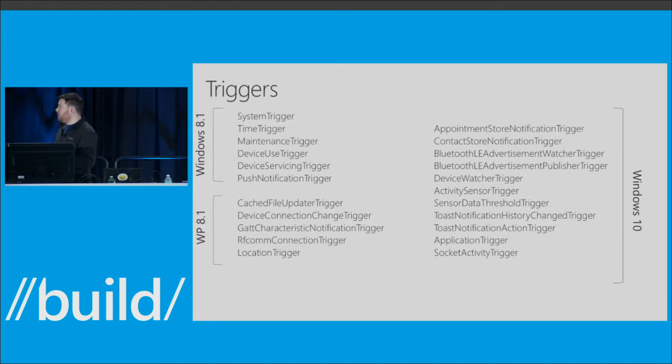And then in Windows 10, we've added a ton more triggers. So we've almost doubled the number of triggers that we have. We've added a few triggers for accessing the data store of appointments and contacts on the device. More Bluetooth triggers for Bluetooth LE, as well as Device Watcher, which is a new type of Bluetooth trigger that can listen for advertisements from Bluetooth devices. And two sensor triggers, activity sensor trigger and sensor data threshold trigger, which can be used for things like pedometers or listening to the accelerometer, that kind of stuff.